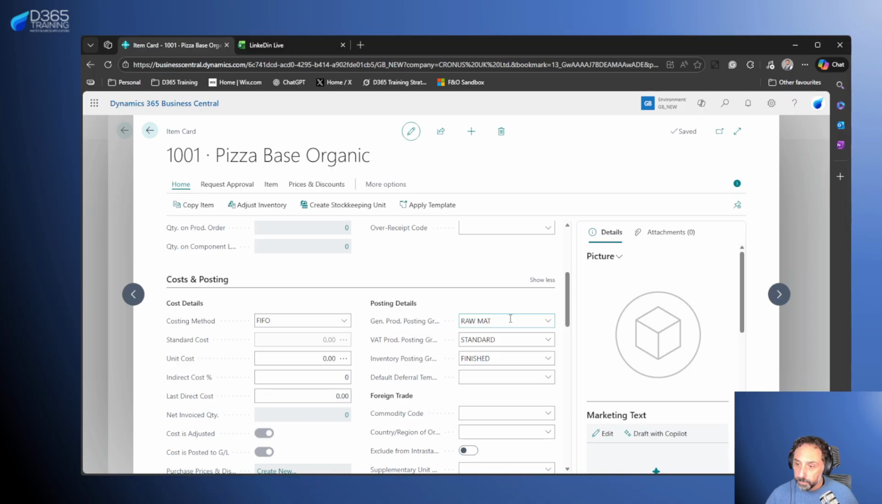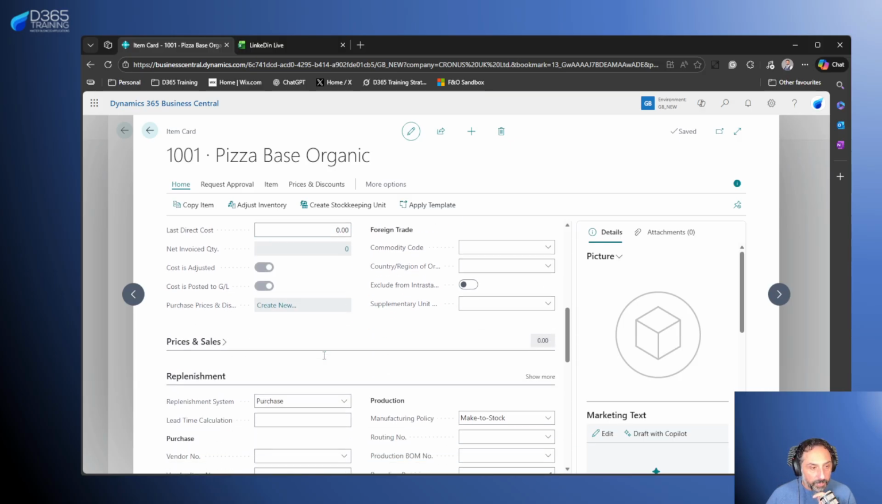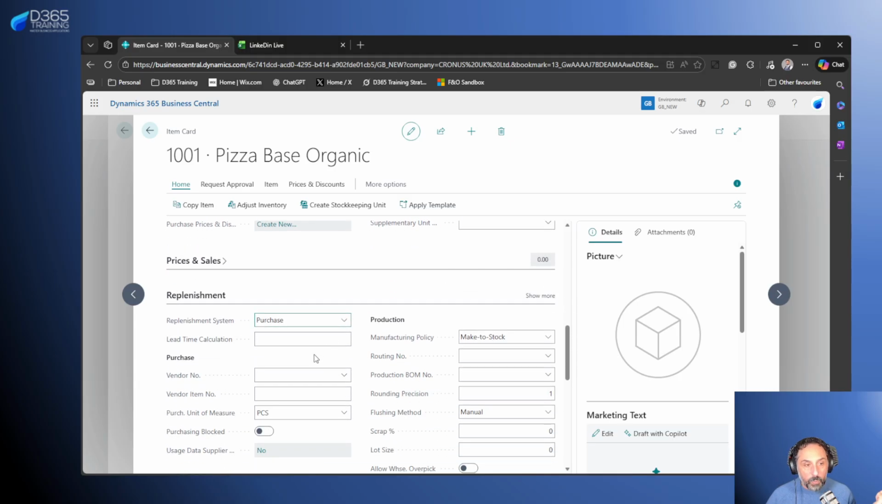So let's forget for a moment about this one because it's irrelevant. And do we need to apply that to our pizza base? Probably not. And if I never sell my pizza bases to another food shop because I only use my pizza bases for production, I can leave the VAT posting group empty because there's no tax that applies to my pizza bases when I consume them to make the finished pizzas, right? And we don't care about the FIFO because it's going to be calculated automatically. But now I need to tell the system that this pizza base organic is made through a production order. Therefore, this part is no longer relevant.